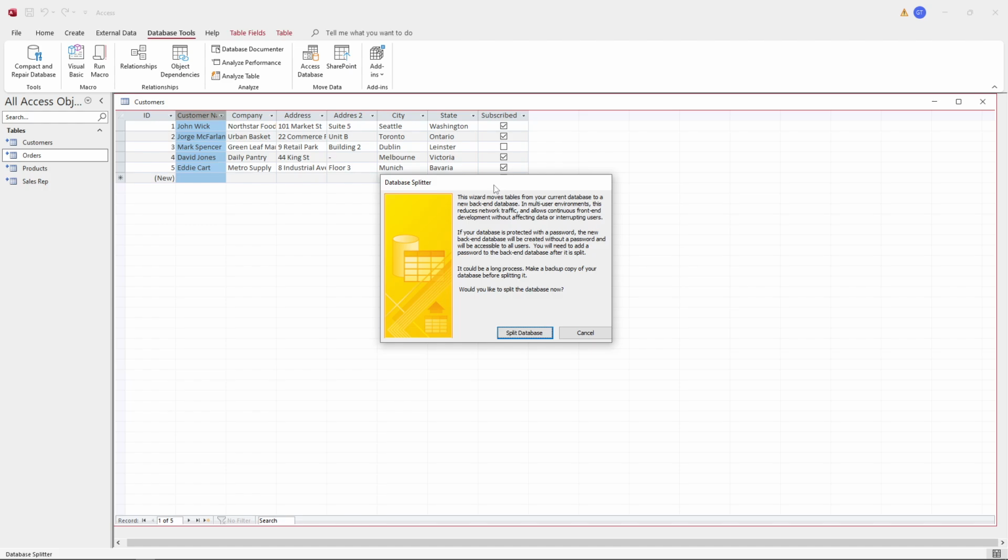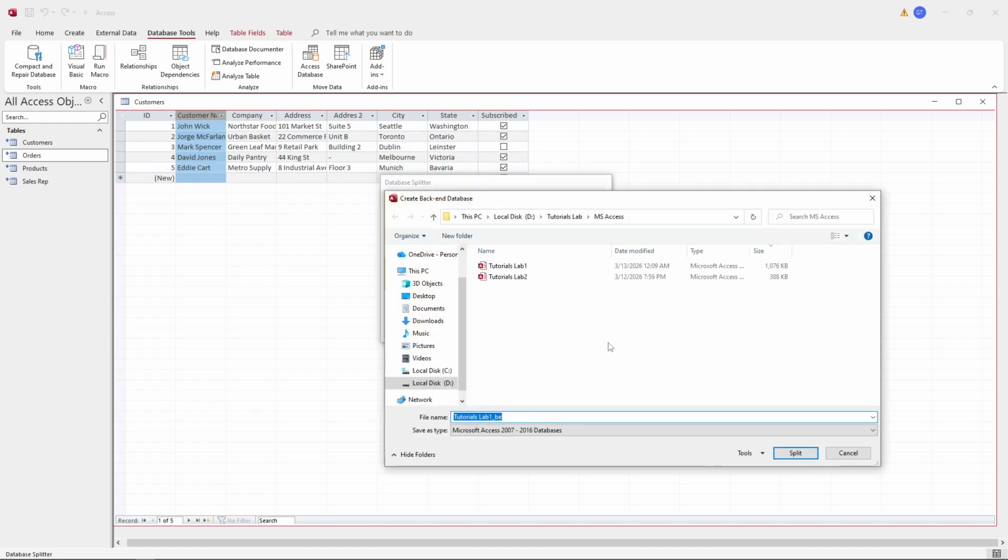Now click on Split Database at the bottom of the window. This action initiates the splitting process. A File Explorer window will appear, and this is where you'll determine the location and name of your new backend database file. Simply select the location where you wish to save the split database by navigating through your computer's folders. You can choose any location that makes sense for your workflow, whether that's a shared network drive or a local folder. Once you've selected the appropriate location, click on Split at the bottom of the File Explorer window.